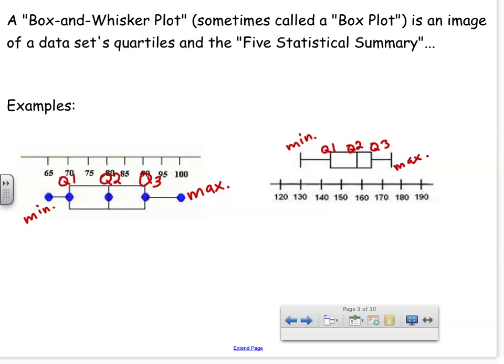So why do they call this a box and whisker plot? Well, it's very simple. The box portion, that's your box. And if you're good at guessing, these parts here, that part and this part, those are your whiskers.